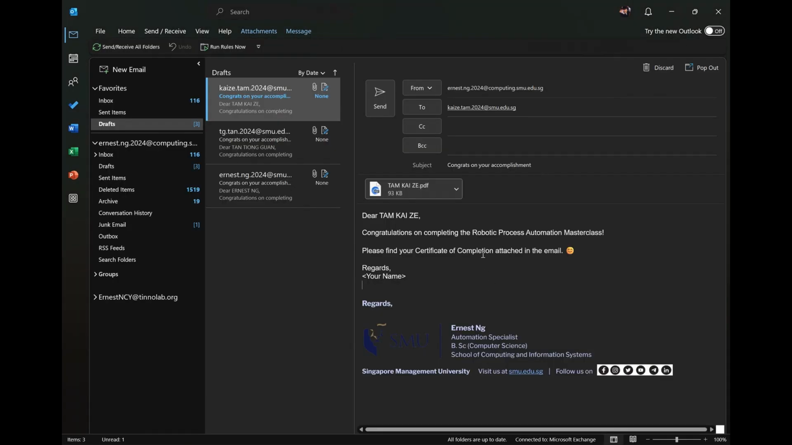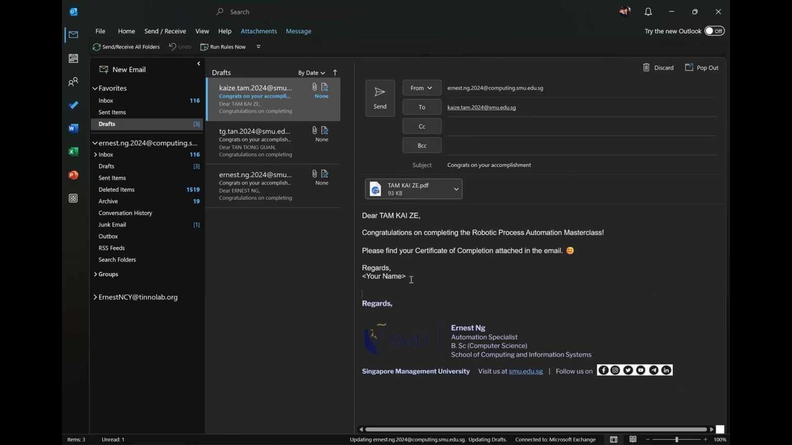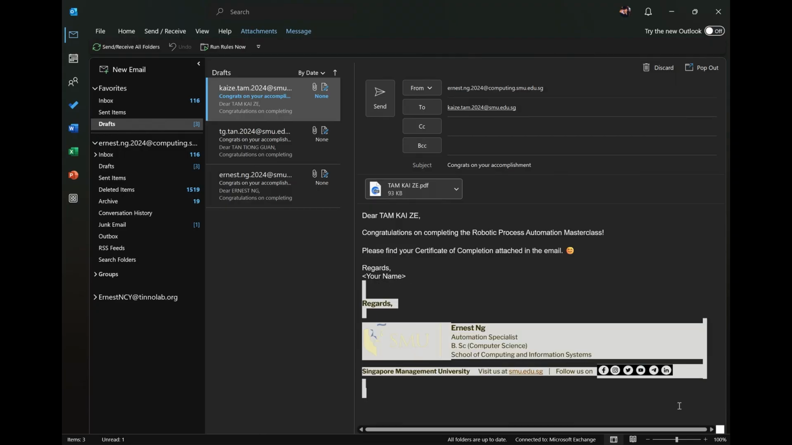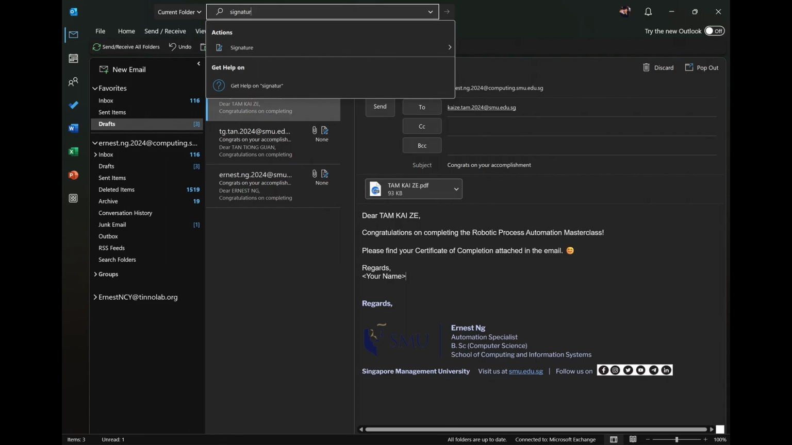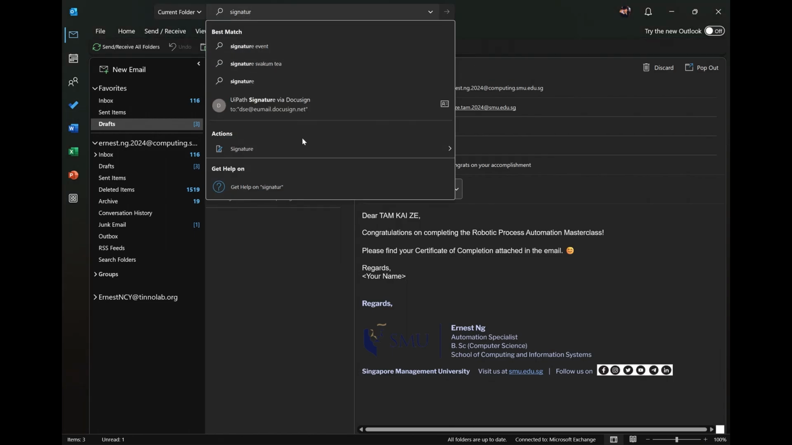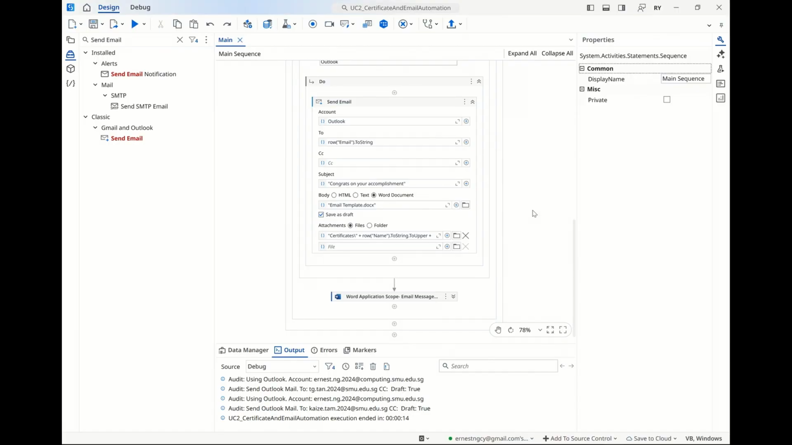The last thing to take note is that if you have an auto signature whenever you create new emails, you might want to remove this inside the email template. Or you could remove your auto signature in Outlook if you want to use the one in the Word template. To do that, search for signature and you can modify it here. That is the end of the certificate and email automation.